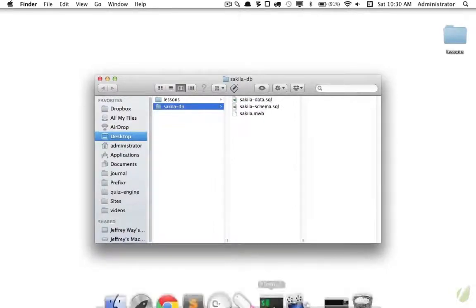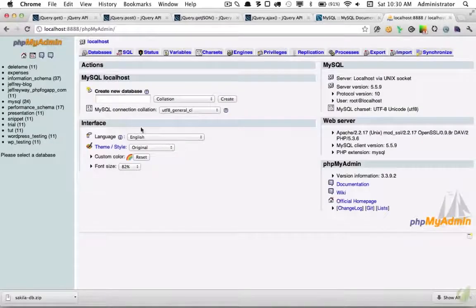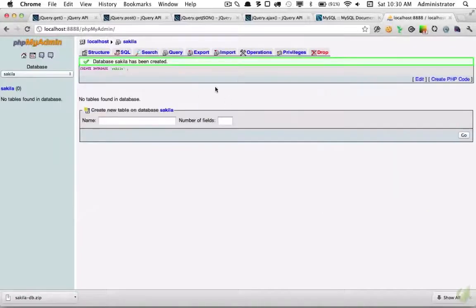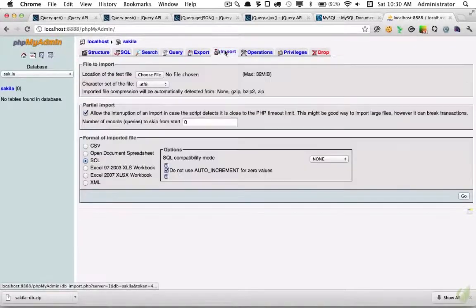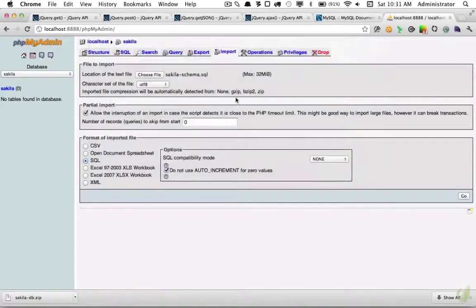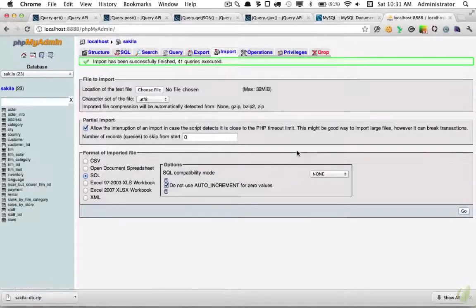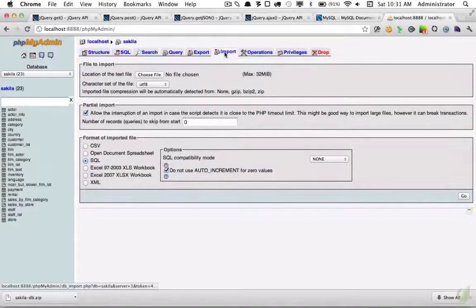to our database. So I'm going to come back, and I have MAMP running. So I will go to phpMyAdmin. I'm going to create a database called Sakila. Good, that's been created, and now I'm going to import the schema. I'll choose that file, the Sakila schema, and get that schema in, and click Go. And that'll just take a few seconds. Now that the schema has been imported, we can import the data itself.